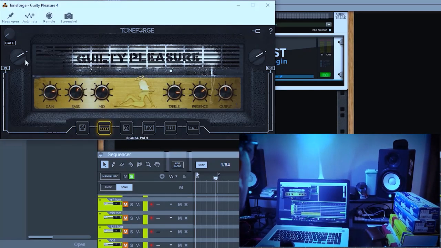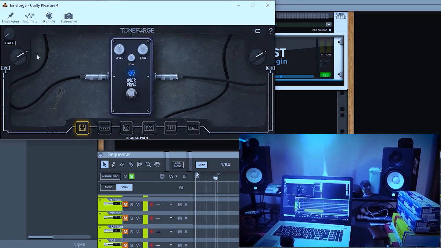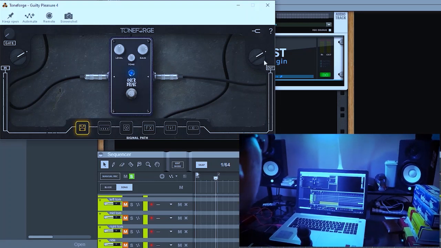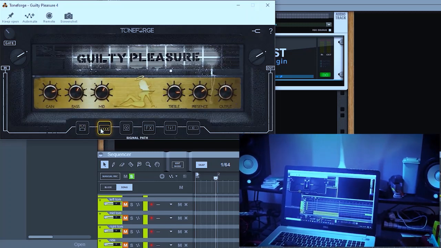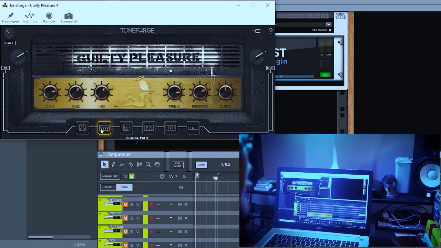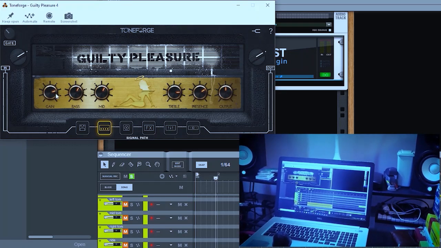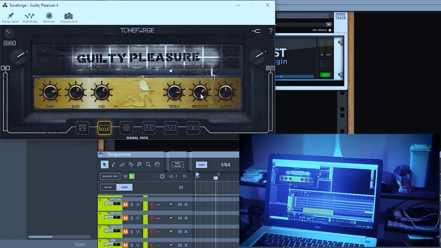What we have here is the first page where you have the overdrive pedal. And then these knobs control the input and output of the plugin, and this controls the gate. Following that, you have the actual amp itself. It has the usual amp knobs: the gain, the bass, mid, treble, presence, and output.